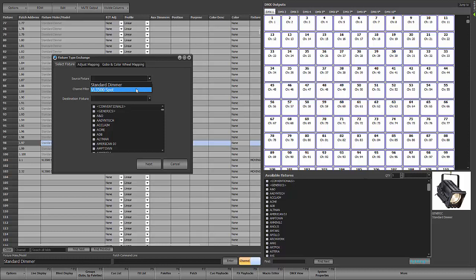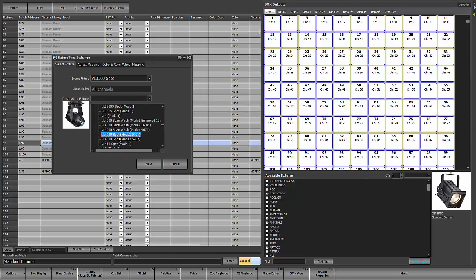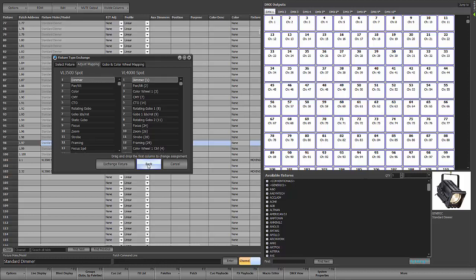So here I'm going to grab the VL3500, as the list that's populated here is based upon what's patched. I can filter whether I want to take all 3500s or just a select set of them. Destination fixture can come from the patch list, or it can come from the larger fixture library. So we're going to look at changing out the VL3500 for a VL4000 spot. So go to Philips Vari-Lite, open that up, scroll down to the VL4000 spot. I'll pick mode 1, and now I'll hit next.